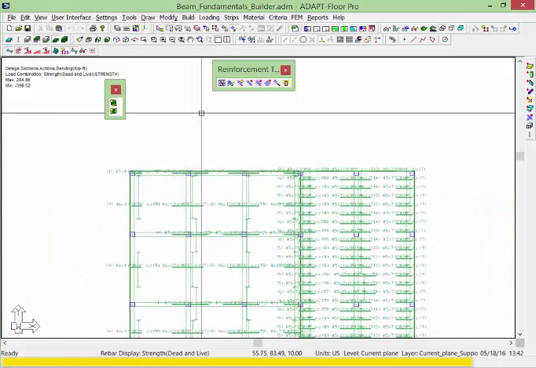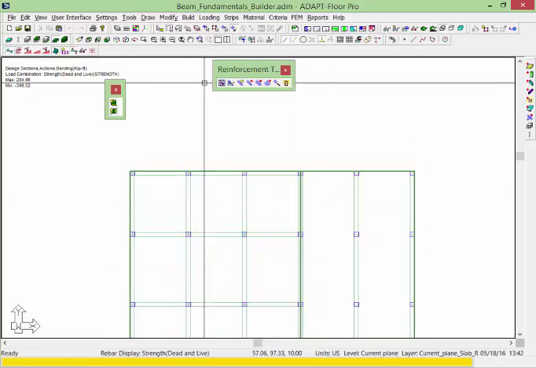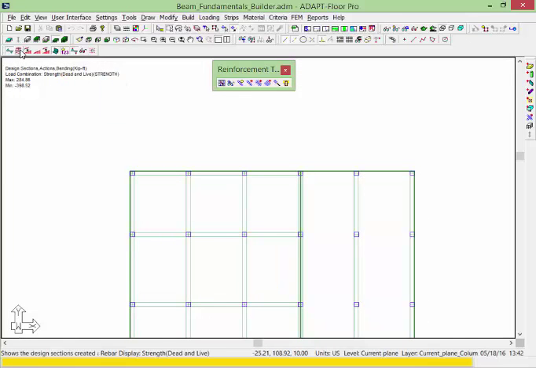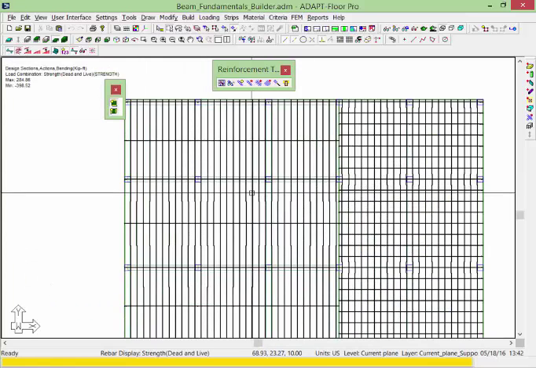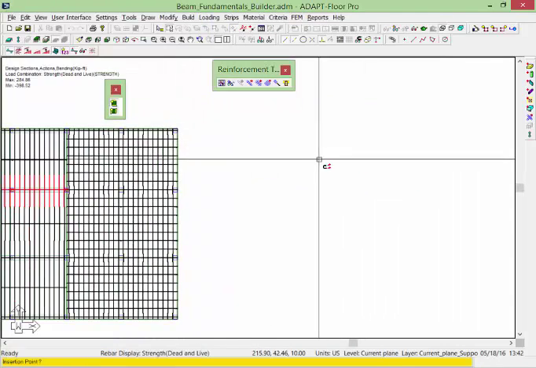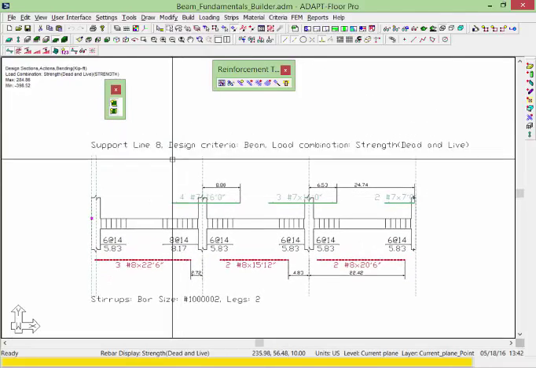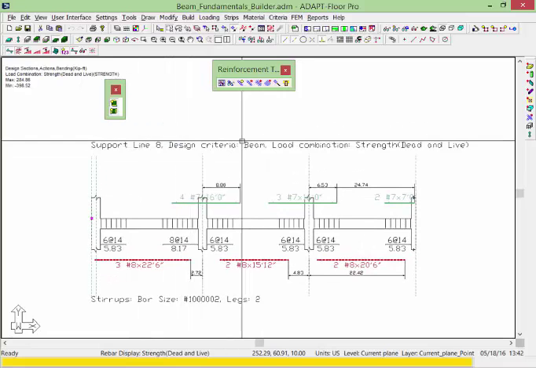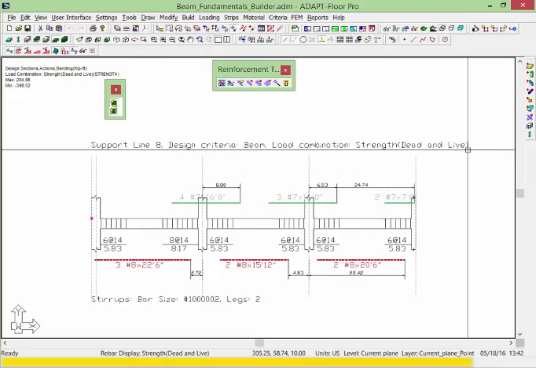Now if we take any of these design strips, let's go and clean the view. I'll turn on my design cuts again. Let's just use this as an example. If I double click on that beam and I select this option to show an elevation, I'll go ahead and create an insertion point. The program is going to show us a lot of information here. It's going to show us the design criteria is a beam, the load combination is strength dead and live. I've produced the reinforcement only for that combination.